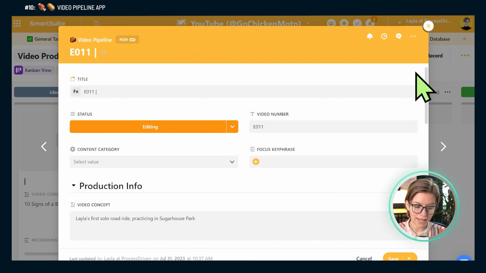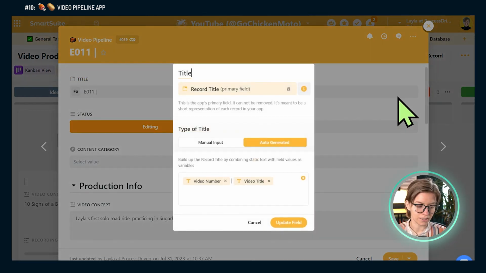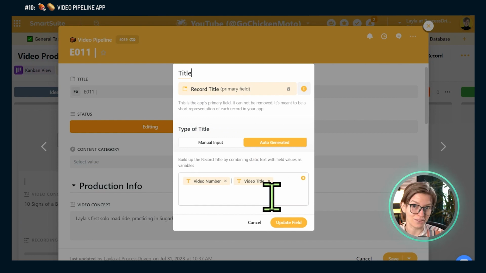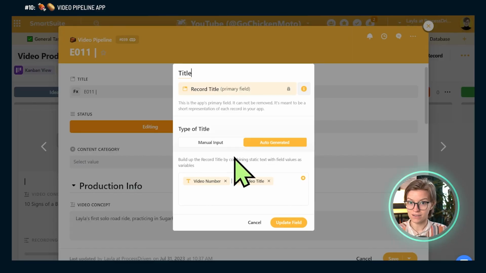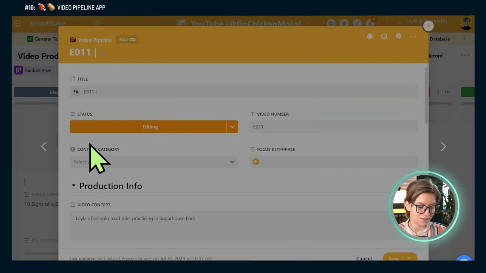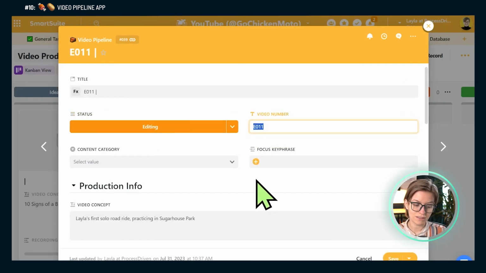The very first field we have in here is the title of the video. Now at this point, there is no title to this video because I haven't yet written it. But when there is stuff, here's how it'll be generated. It'll be generated based on the video number field, which I'll show you in a second, and the video title field, which I'll show you in a second. So let's just look at those. Video number is a field right here. This defaults to episode and then a blank because I need to actually fill it in.